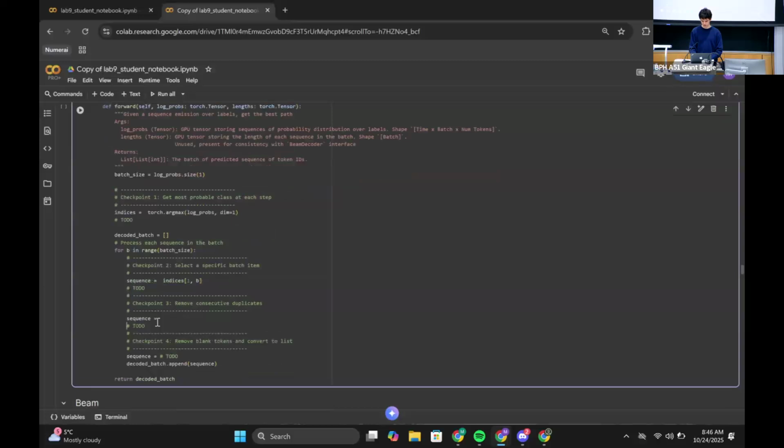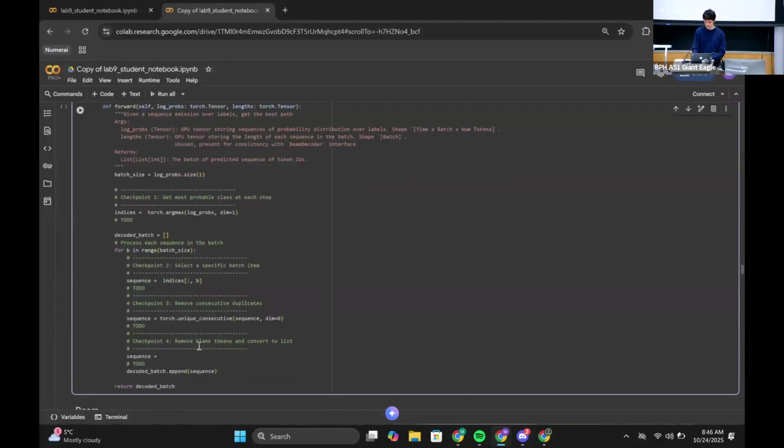Now for our sequence, to stop it from being consecutive, we have to do torch.unique_consecutive, which is such an interesting function that no one knows about. And then the last thing is removing blank tokens and converting it to a list. So that's going to be s.item for s in sequence, if s.item is not equal to self.blank.